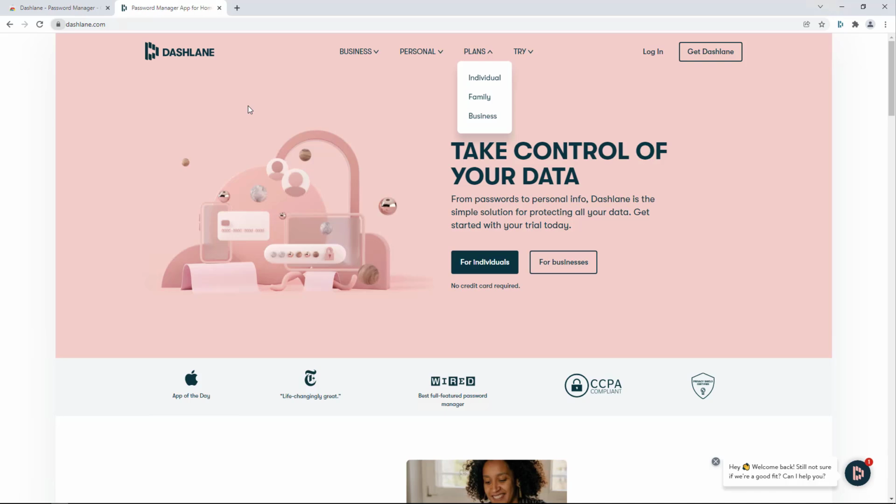And that pretty much summarizes Dashlane. So you should have a basic understanding of what Dashlane is now, as well as how to set up a free account. Dashlane is a great resource if you're looking to upgrade your online security and protect your passwords and other personal information online. There are a couple plans that they offer.